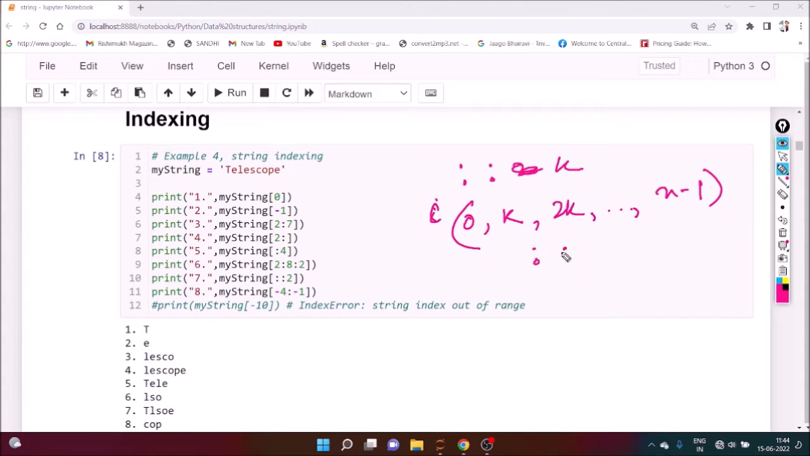So if it is colon colon 2, that means starting from 0, then 2, then 4, till n minus 1. So total 9, 9 minus 1 is 8. So 0, 2, 4, 6, 8.